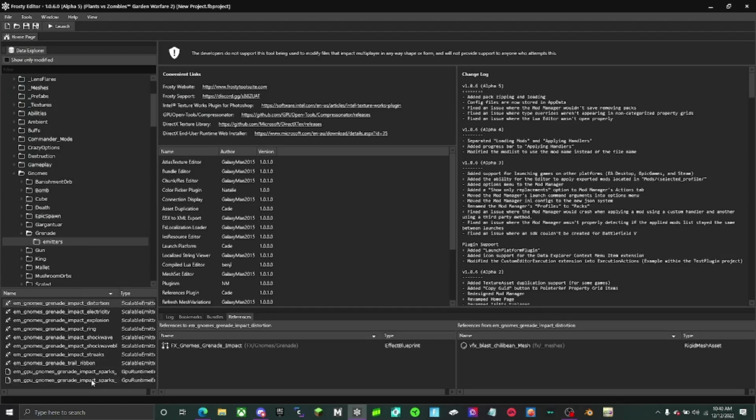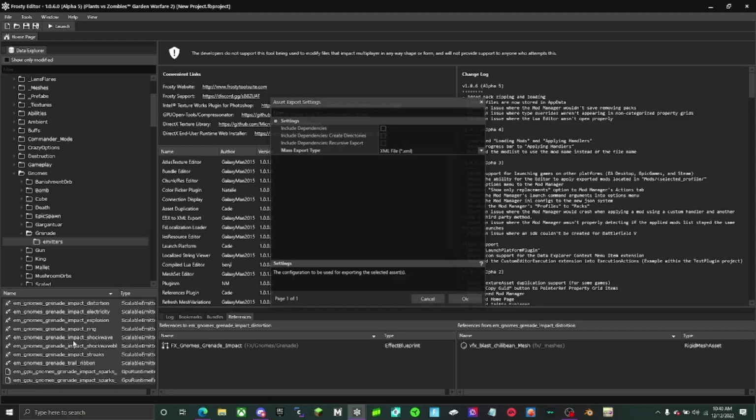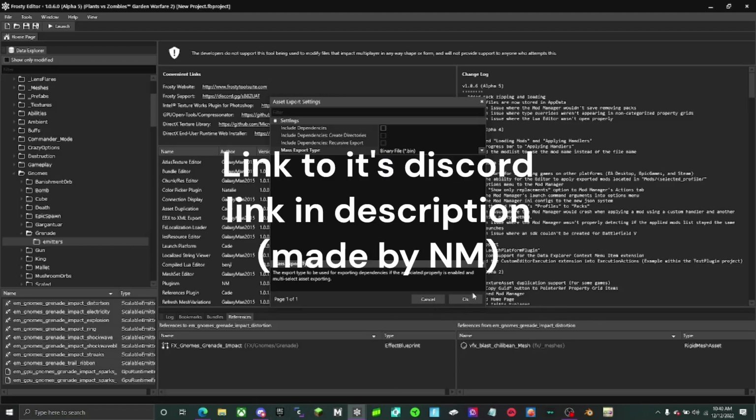Now I do have a plugin that just lets me do all this. Well, if you don't have that, then I'd suggest getting it. It just lets you multi-select things for reverting, exporting, and importing, I think. Actually, not importing, just reverting and exporting, as well as opening.